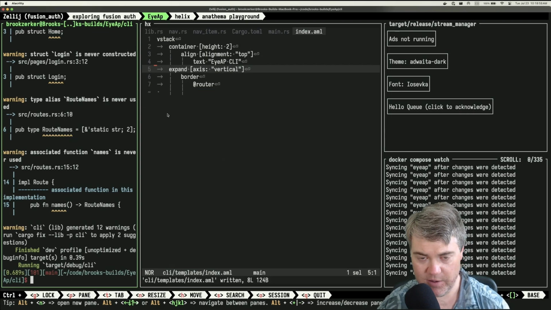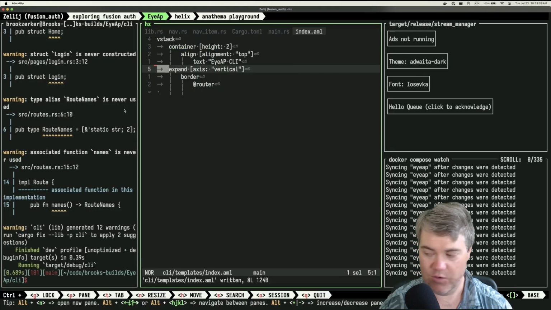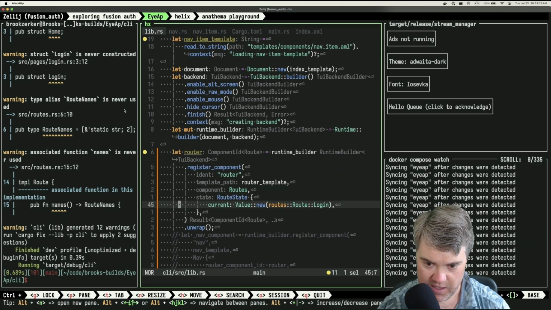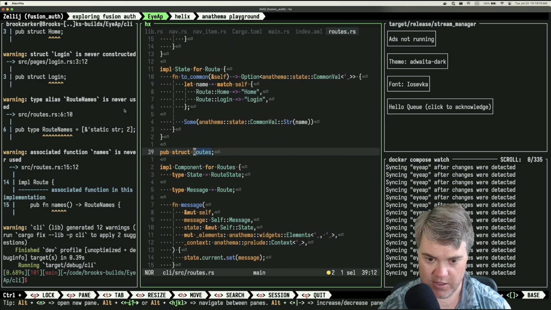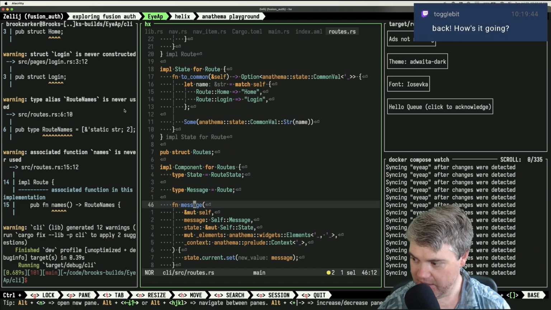The router component is very unhappy. Okay, good to know. So we need to figure out what's going on with our router component. Register component router uses the router template, component route state. We give it a current value of what the route is. If we go to the routes, we set what the route state is going to be, give it type message route. Okay.